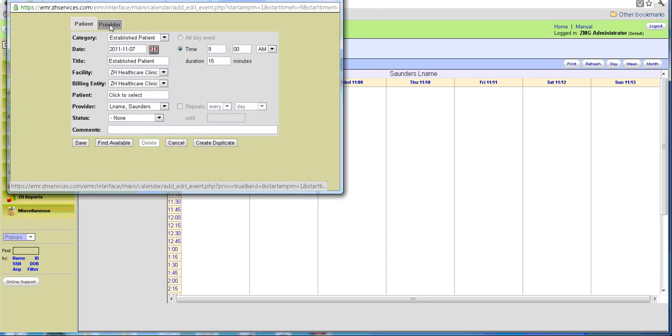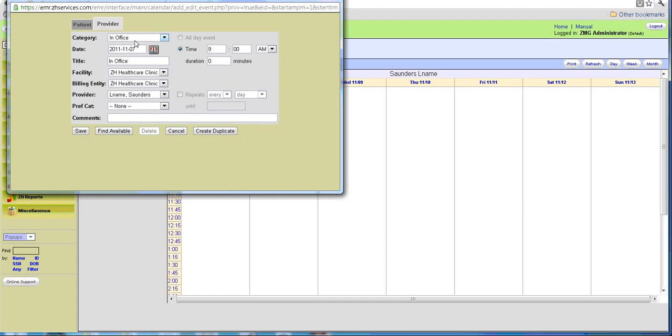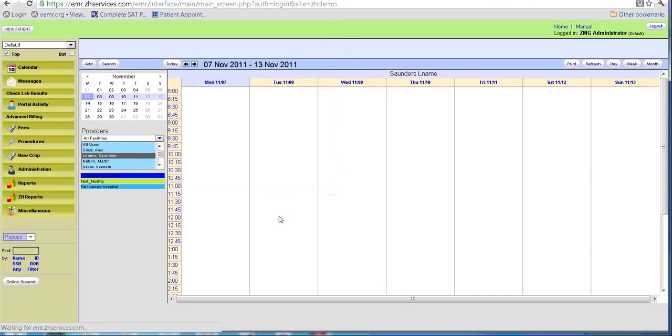For the time being, we are going to start with the provider, and it says in office. Essentially from the 7th of November onwards, he will be in office from 9 a.m. and he will be repeating that for the next 2 years. He will be in this facility, so you can select which is the service facility. The billing facility doesn't matter at this stage. The provider's name is this one. If he wants to see a preferred category of patients, he can do that over here. But right now, he is going to be in office.